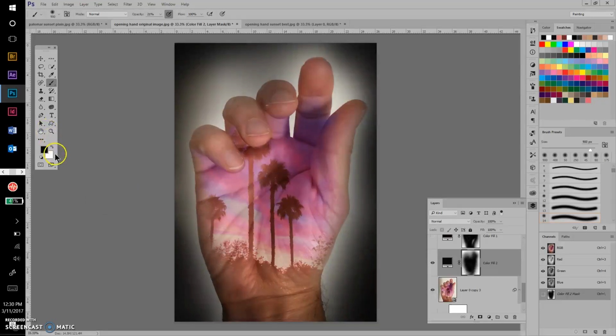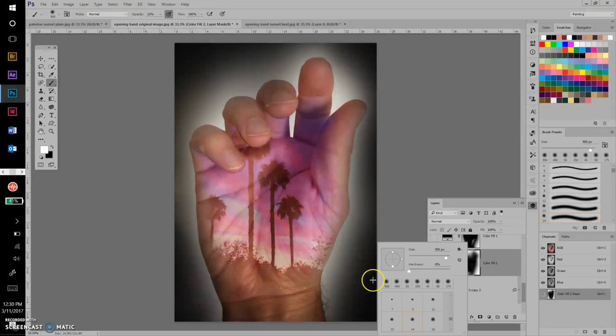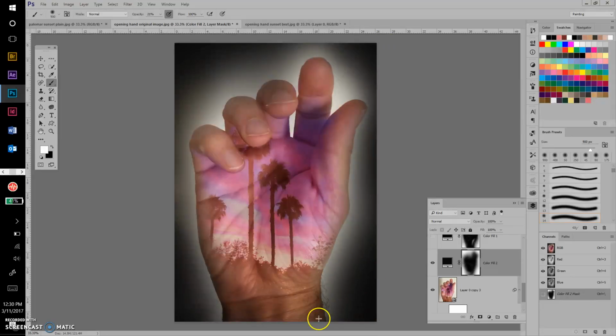And I can always decide to bring some of that back by painting with white on my mask to bring that halo effect inward a bit more. And I kind of like where that's headed. So I think that's looking pretty good. So as a finished product, I think I'm pretty happy with this.